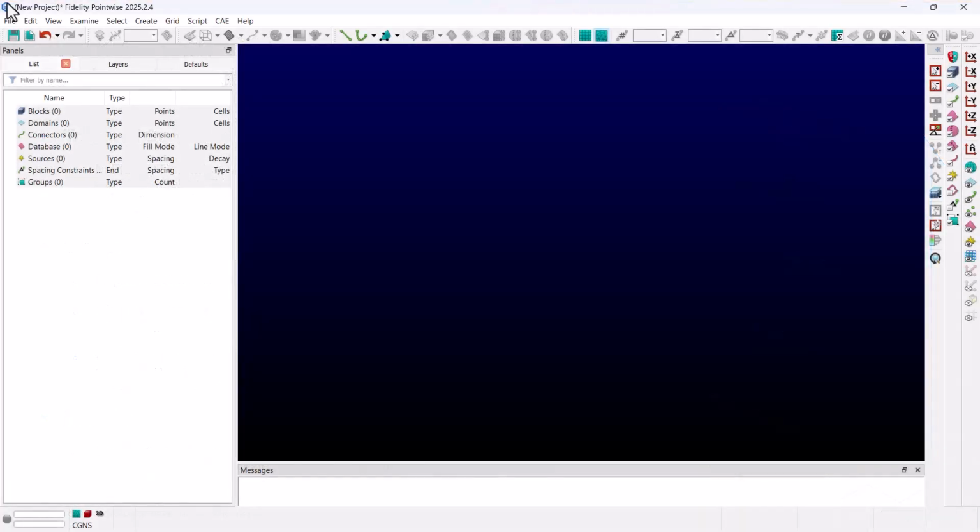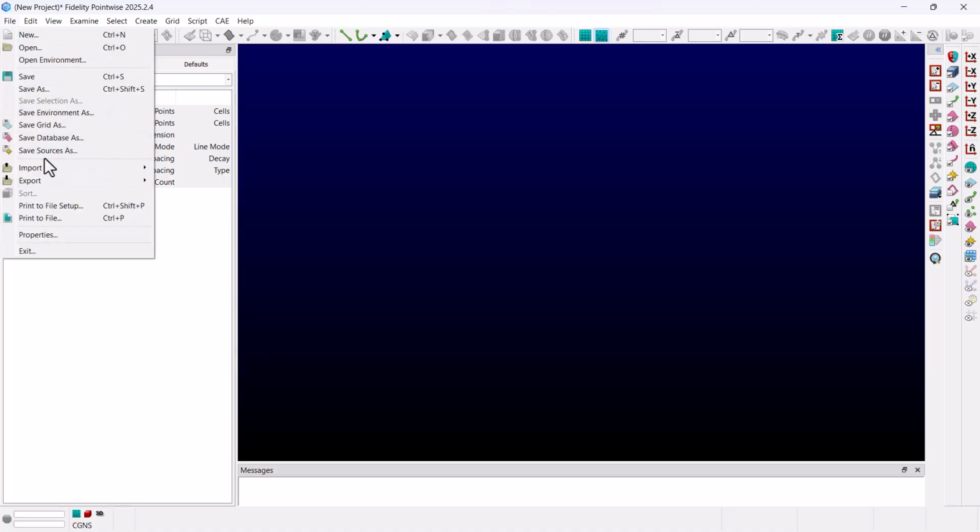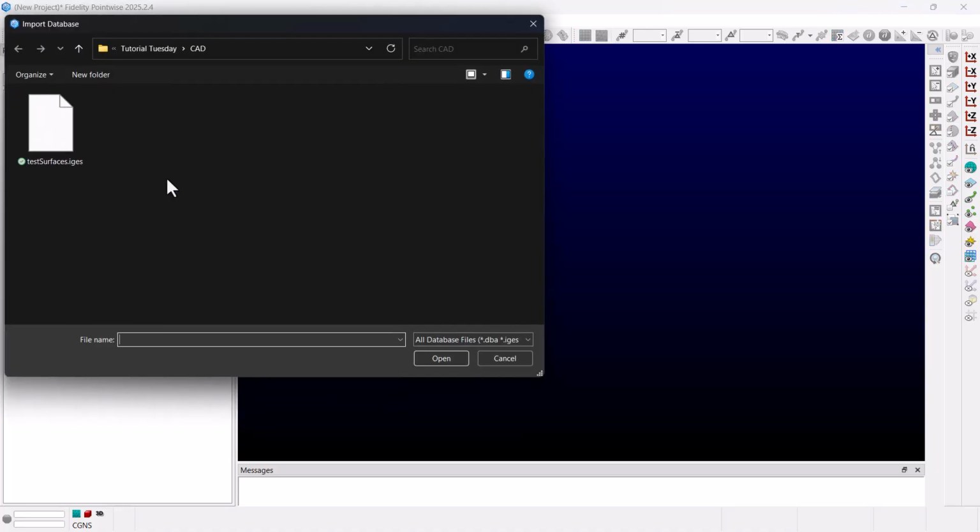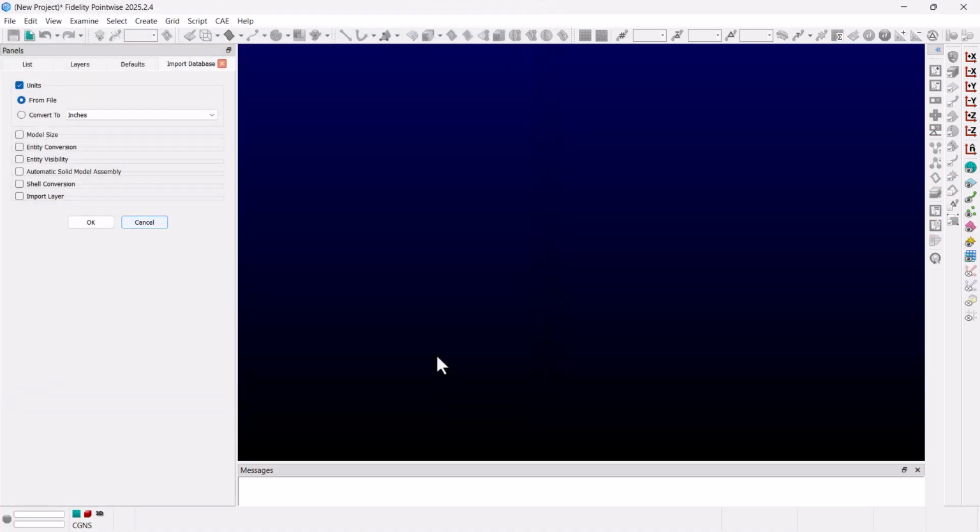For this example, I'm going to use a very simple geometry that contains a single B-spline surface and three trimmed surfaces. I'm going to go to File, Import, Database, and select the IGES file and open. We'll import the same geometry 4 different ways and compare the database. Let's start with the default import settings.